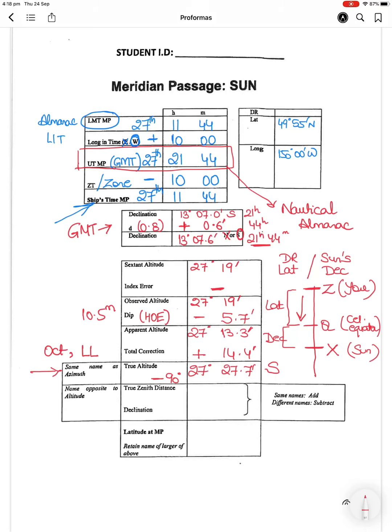In this case, 90 minus 27 degrees 27.7 minutes will be 62 degrees 32.3 minutes, and you have to name it again. How do you name it? You name it opposite to altitude. You named your altitude south, so you'll name it north. Then write down your declination as you got from the almanac, 13 degrees 7.6 minutes, and it will be south.